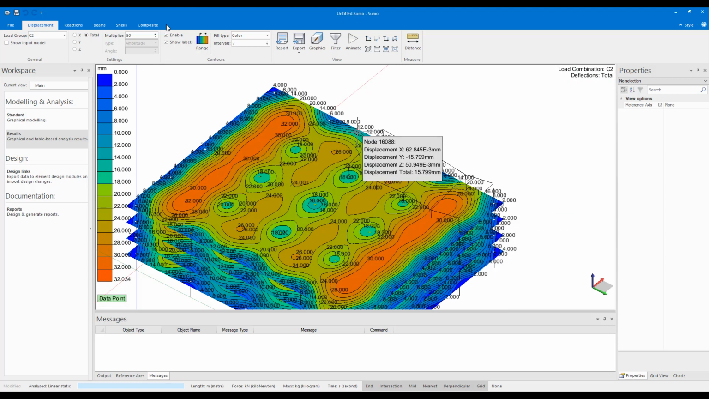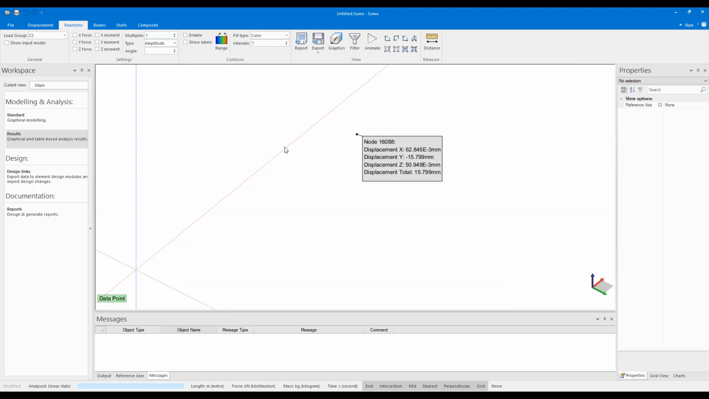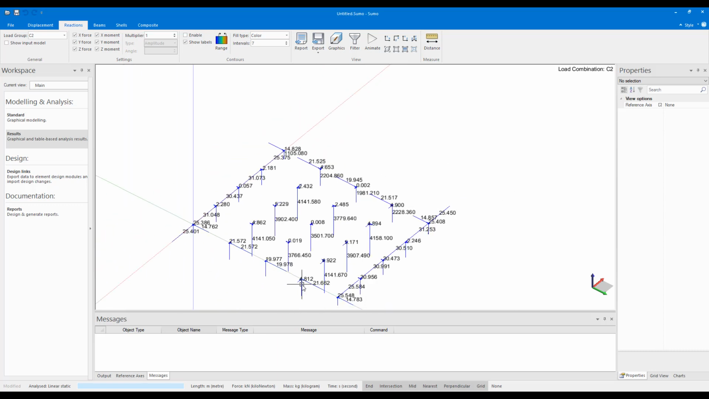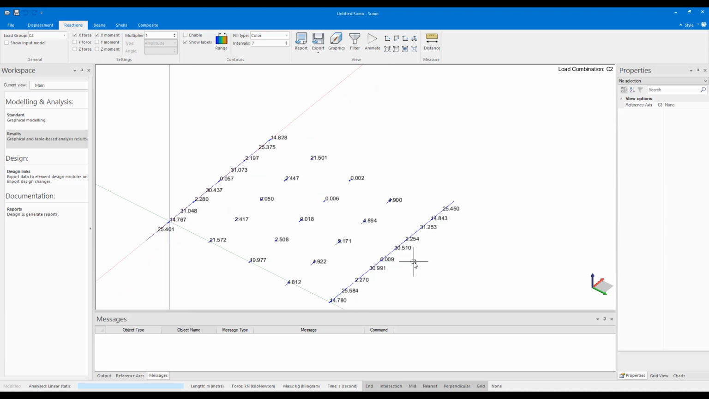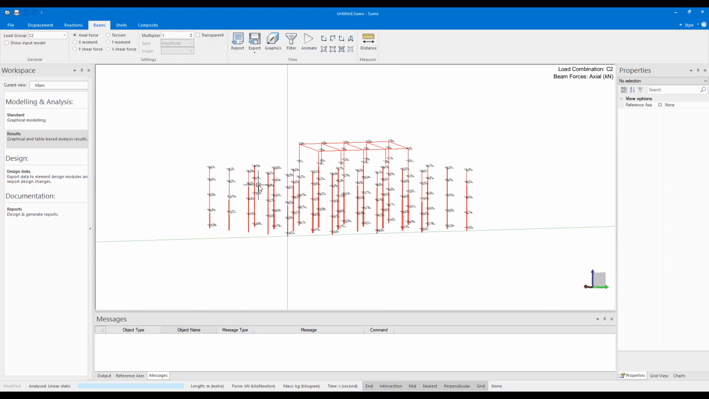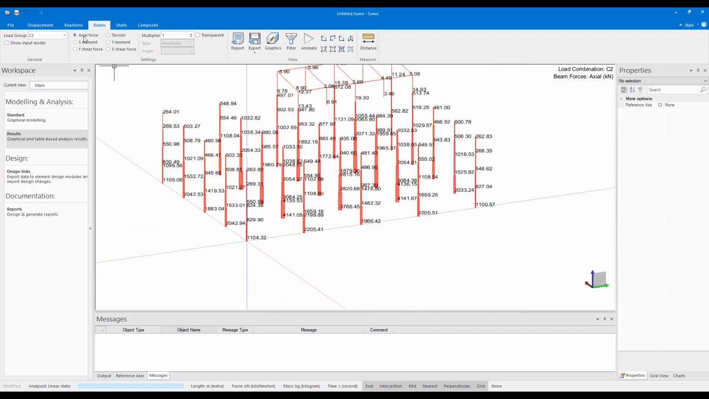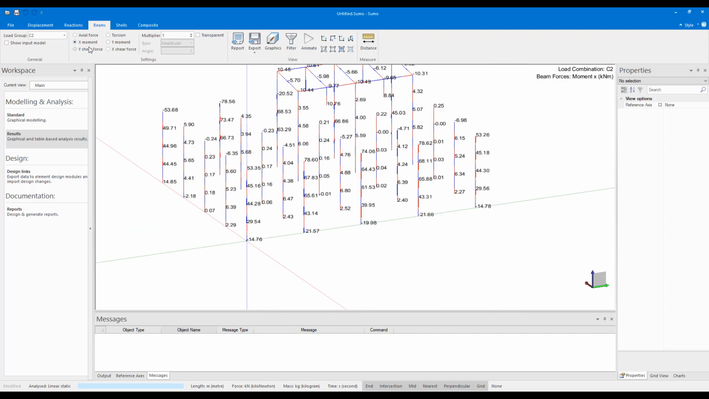Next up, we have the reactions. This just gives you your reactions at your bases. So you have your x force, y force, x moment and y moment at your bases. Then we have beam forces. Beam forces shows you your actual force, x moment, y shear, y moment and so on of your beam elements.